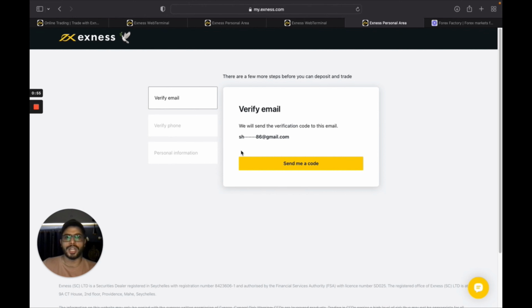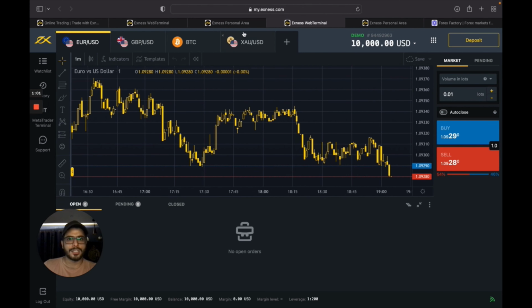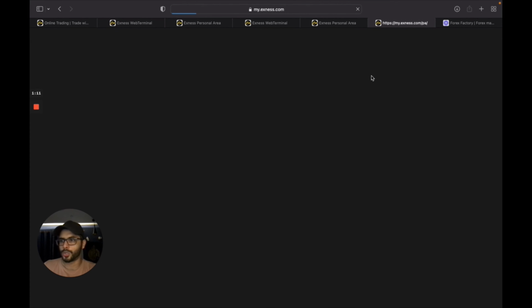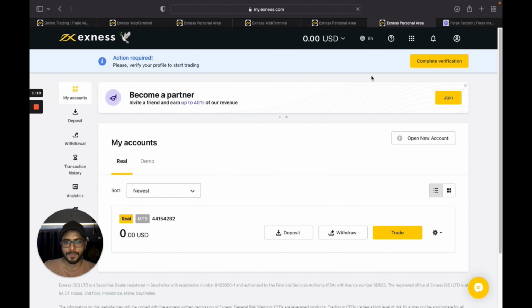So once you verify, then you will be able to add funds. Now what I want you guys to focus on is that, let me go to the traders area again. I want to show you a few more things. All right.